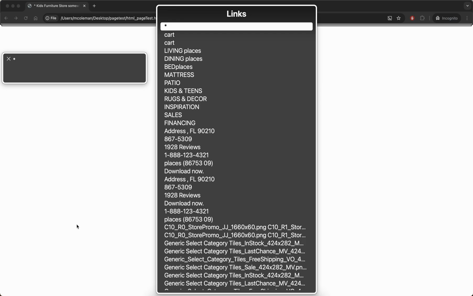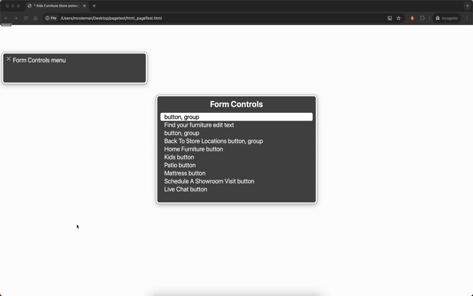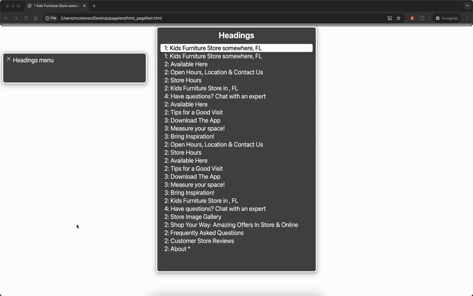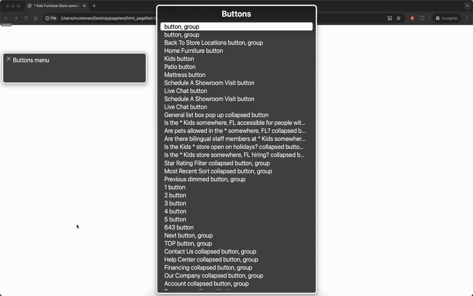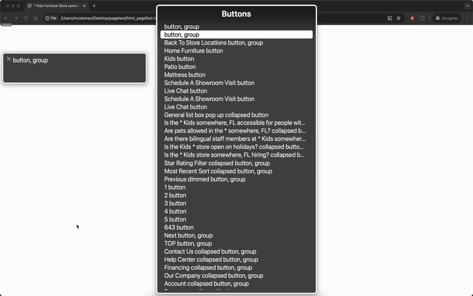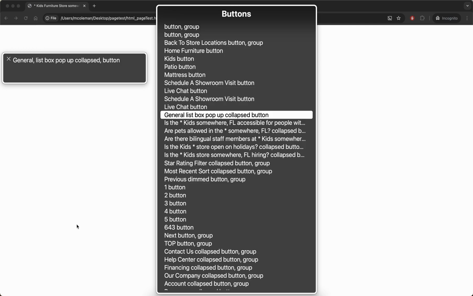So Rotary contains links, Landmarks menu. landmarks, Form controls menu. form controls, Headings menu. headings, Buttons menu. and buttons. And so we're really going through these and just looking for things that, if all you heard was this. Button. Live chat. General. List box pop-up collapsed. Button. What does that mean? What is a general?